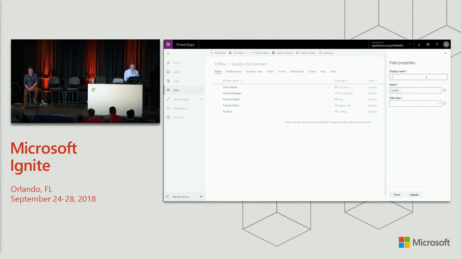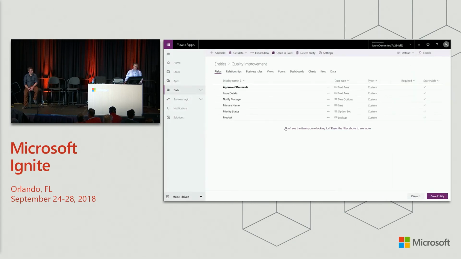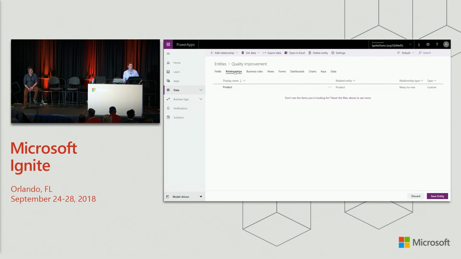I can say, you know what, I want to add some approver comments. Great. Then I can add my data field, and I'm done. I'm going to do a big text area for that, and it's there. I can also see other things. It's not just a table. It's about relationships between different entities, and it's about business rules that I can create. So I can go in here and create a business rule.